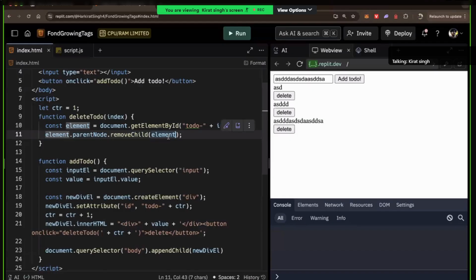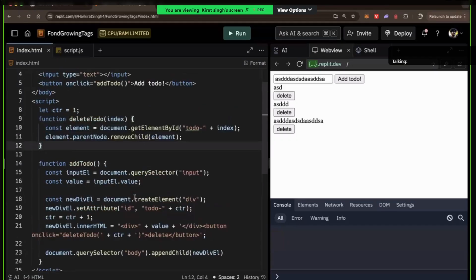Parent not remove child element. Did not understand that. How to run index.html output in Replit? Can you show it once? What do you mean output? Do you mean JavaScript output? Do you mean HTML output?